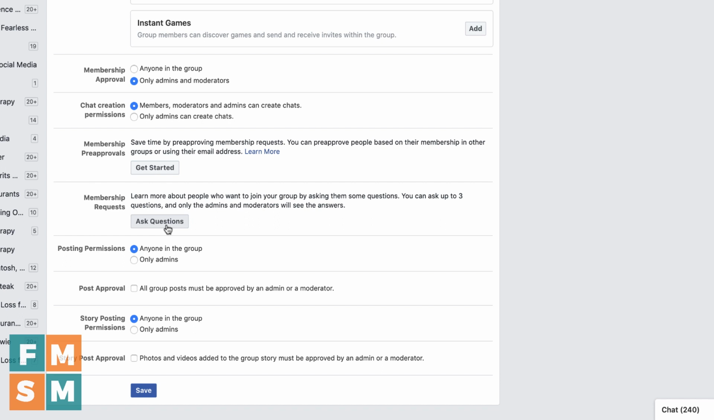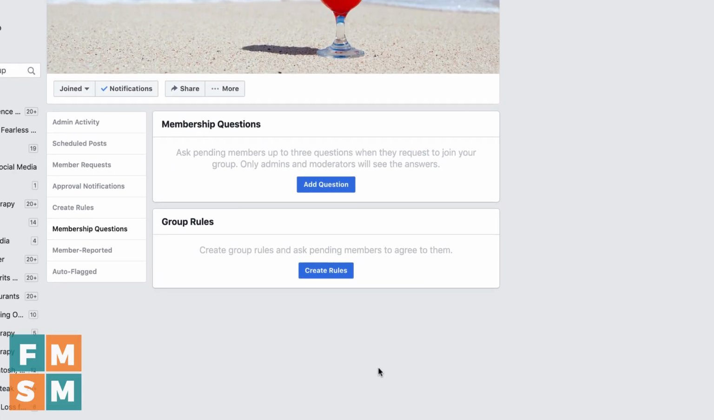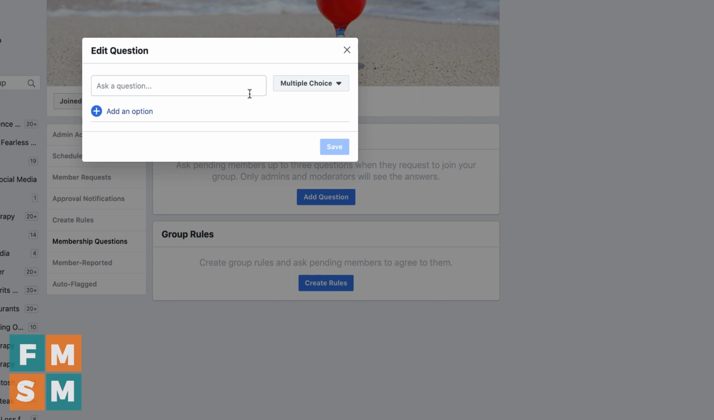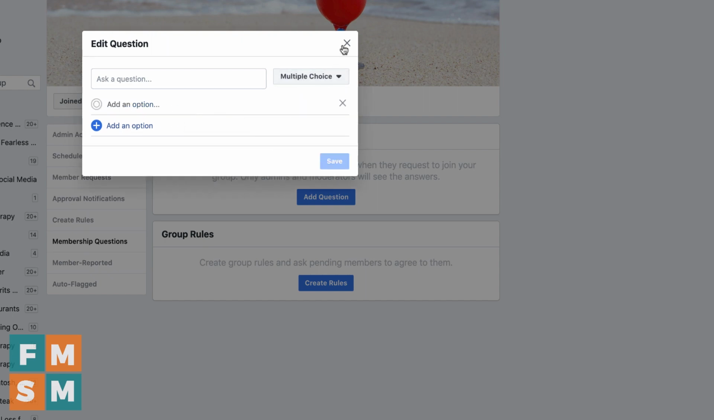I know sometimes we'll see people on Facebook bragging like, yeah, I've got a group and it's got 50,000 members. And sometimes that's a bad thing. Sometimes you lose the intimacy and the community. So really think about getting people in there that you want to be there. So you can click Ask Questions, Add Question, and then you can go through, and now you can have multiple choice, check boxes, or a written answer for your questions. And you can do up to 3 questions.